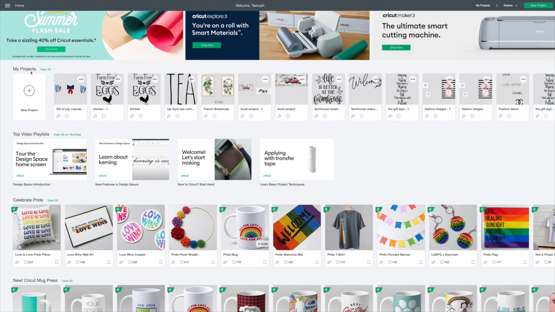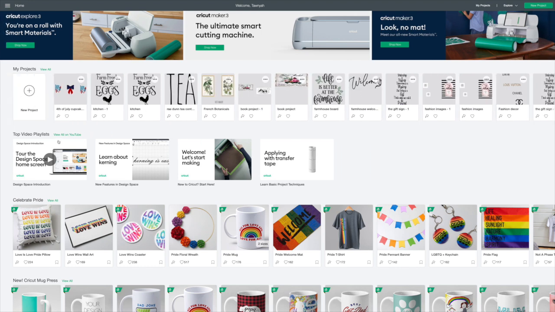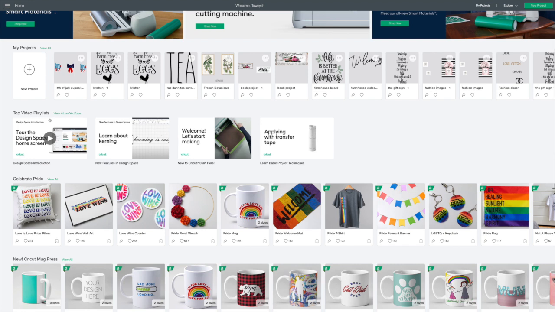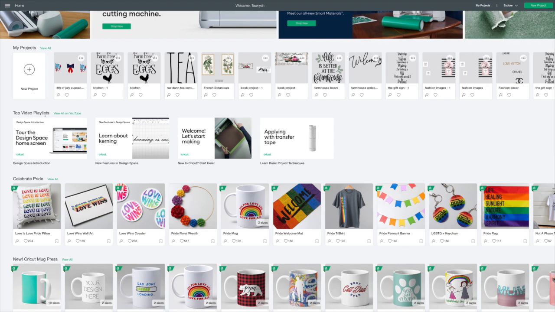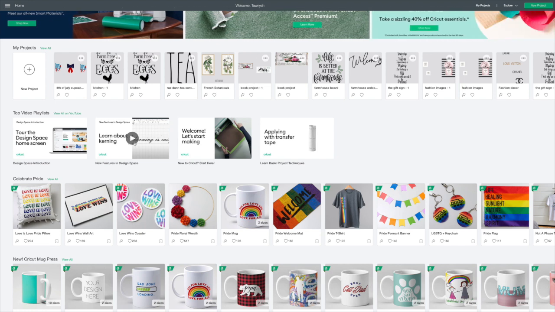Okay, so right here under projects, these are all the projects that I have saved on my computer. All the ones that I've saved, okay? And then right down here on this next one is top video playlists. And this will give you a tour of the Design Space home screen. This is what I was telling you about kerning if you're interested and you want to learn more.